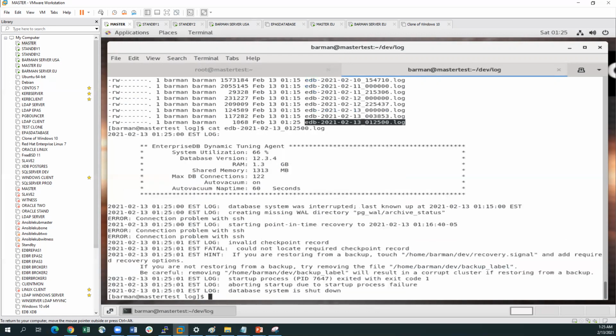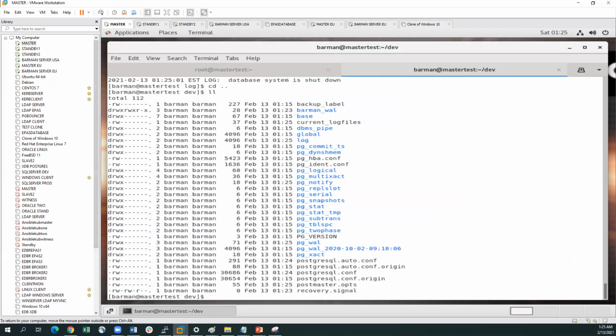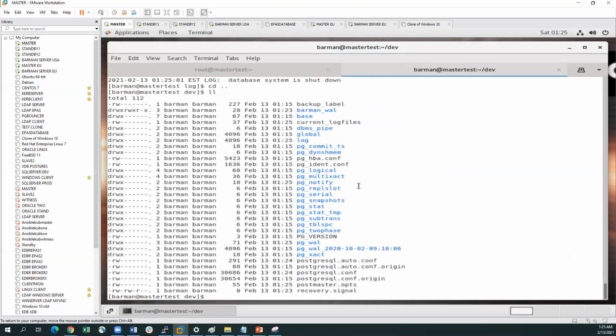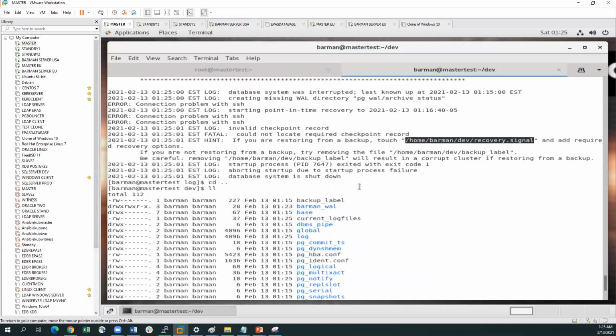They're saying that we should, oh, if you're restoring, touch this file, recovery.conf. Yes. No, be careful, it will result in a corrupt file. No, we're not going to remove the label. We'll leave it there. Let me go back one step and let me see. Recovery.conf. We have a recovery signal there already.